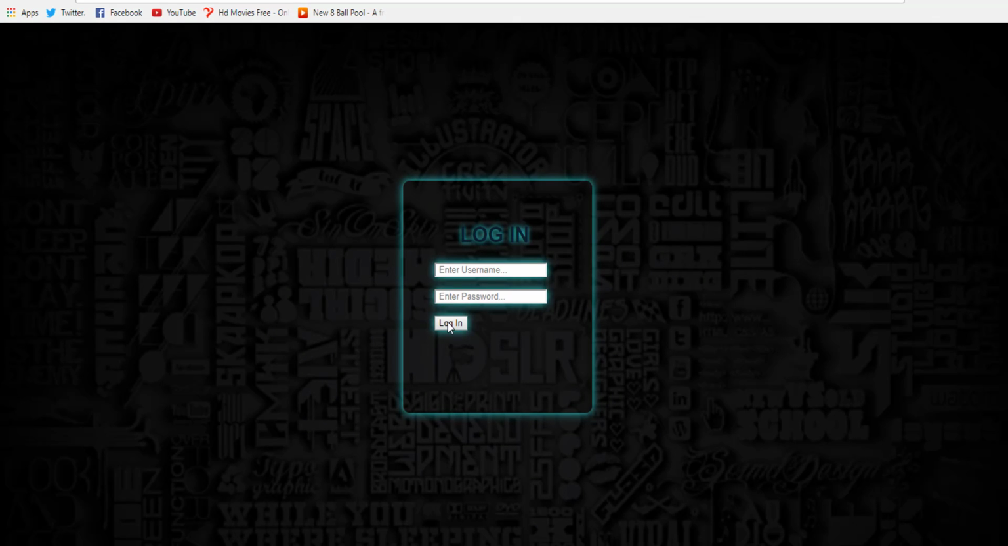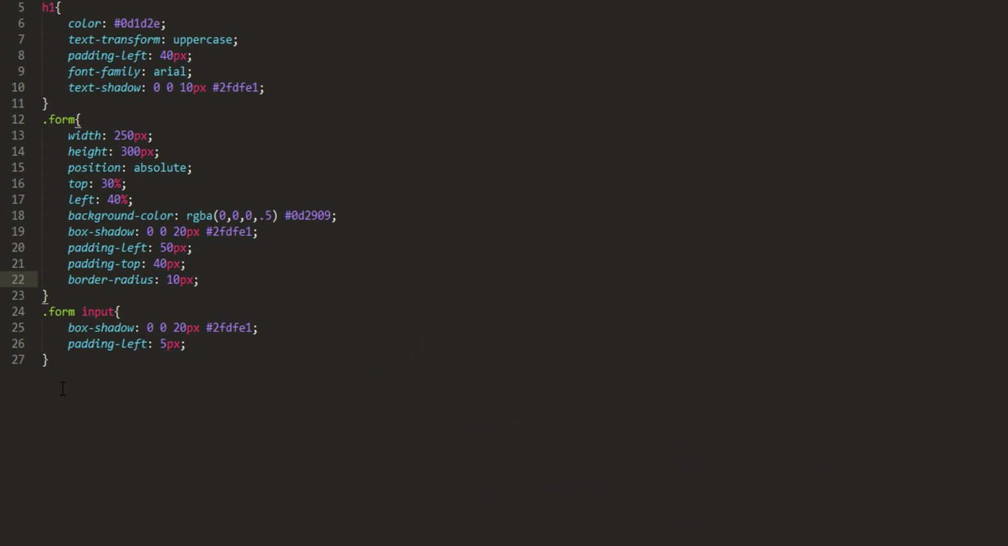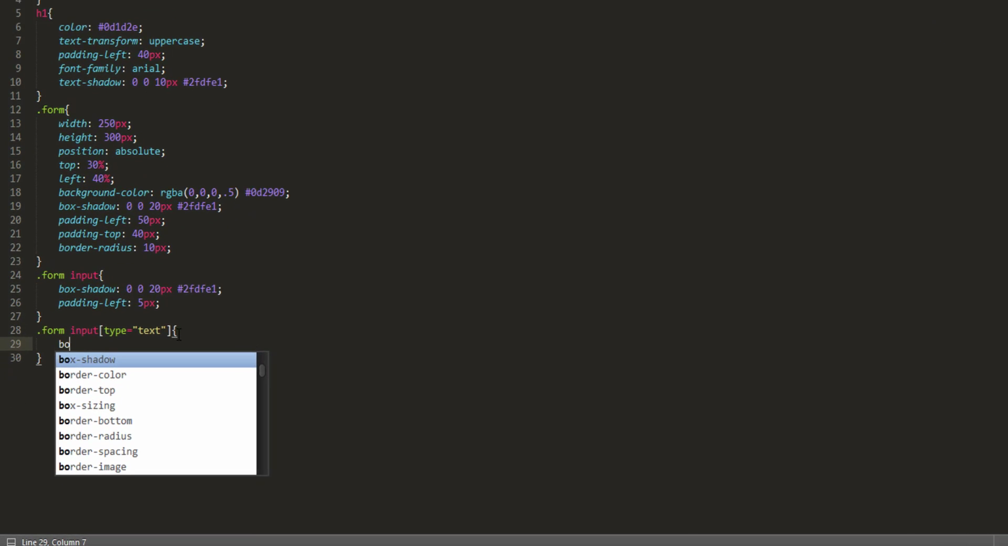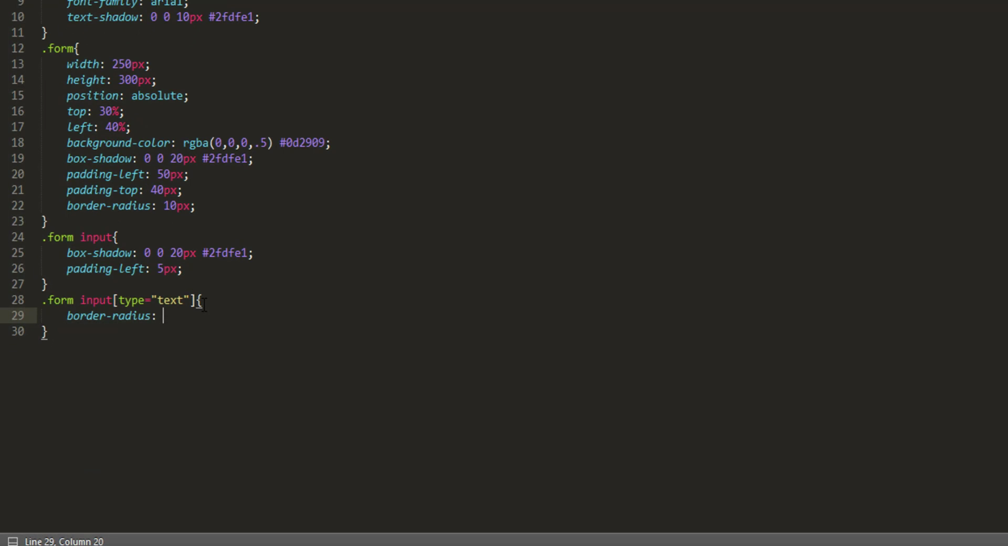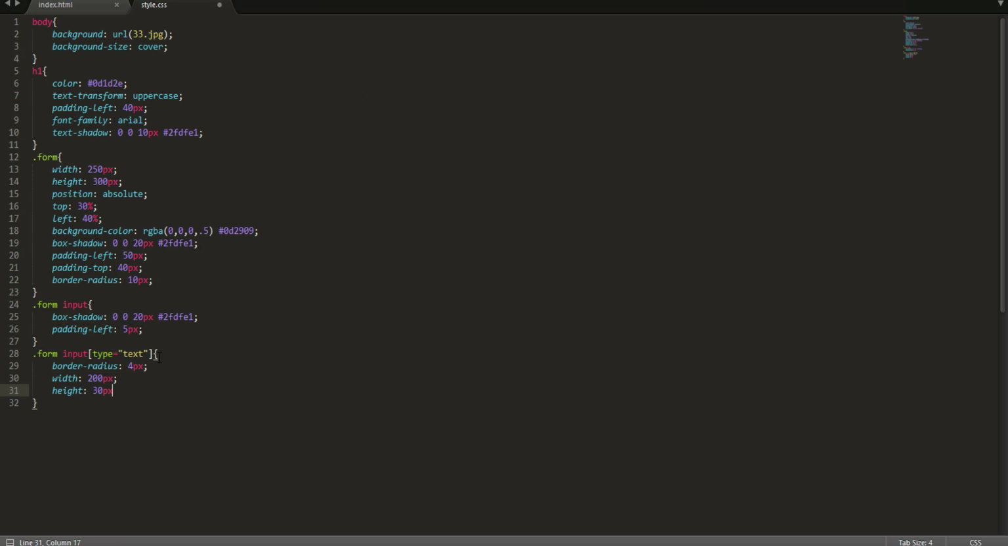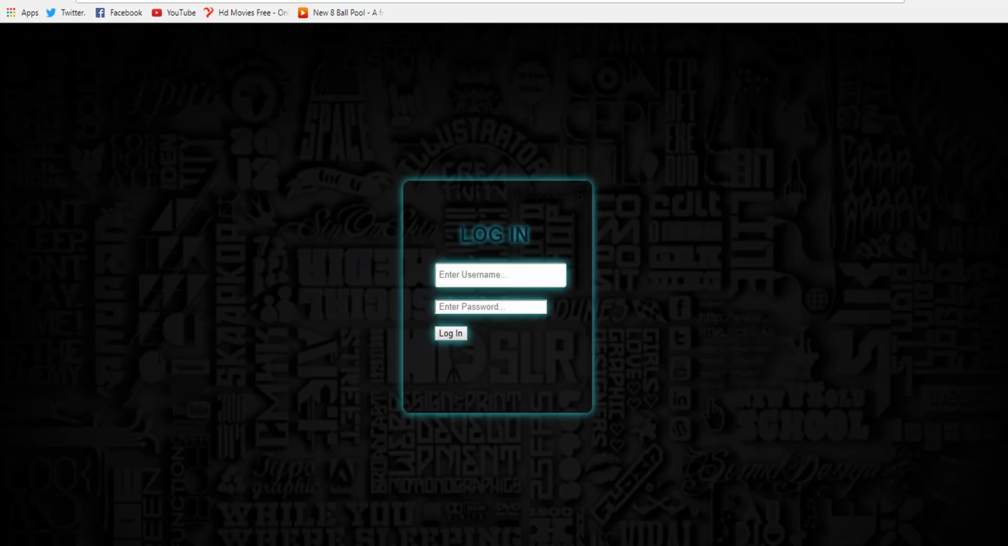Now I expand the username box. So go to the CSS file, add form input, and in the brackets add this. Now open the curly braces and first give the radius to the border 4 pixel and width 200 pixel and height 300 pixel. Refresh the page. Do the same with the password box and login button.